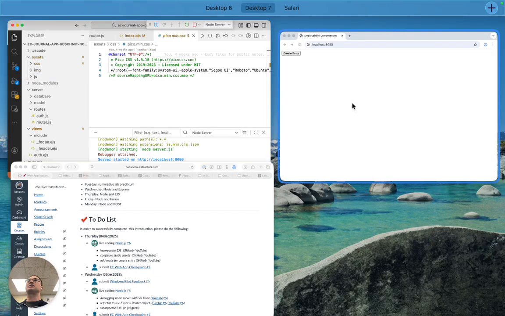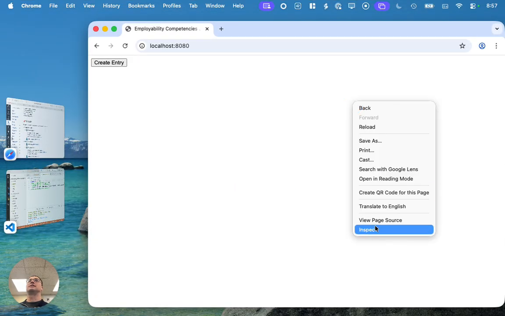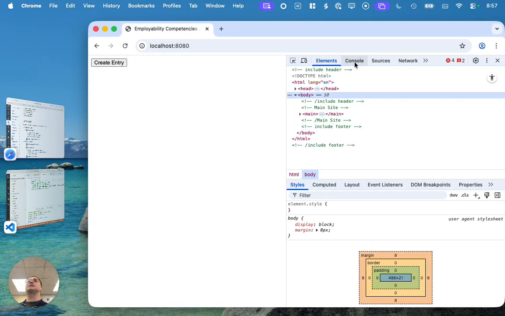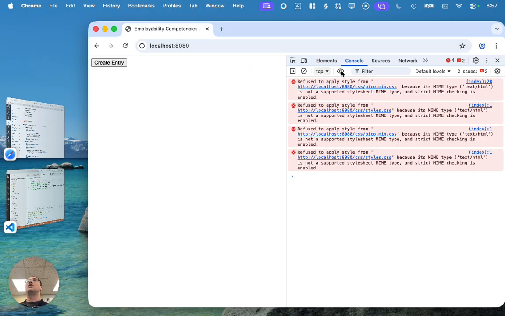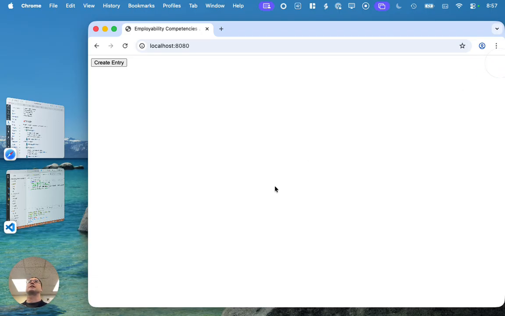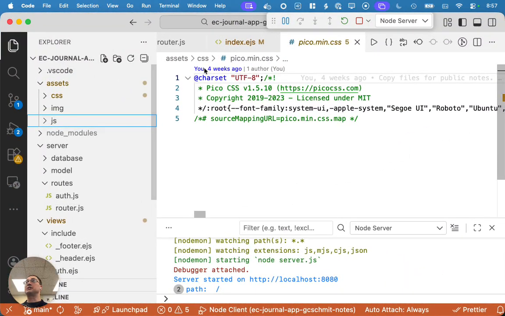And to make this connection a little bit more explicit, if I look at the console, notice we have errors here. Like it's trying to do stuff with styles.css, pico.min.css, and it can't apply these. And the error here isn't super helpful, but it's basically because it doesn't know where they are. Okay, so we're going to fix this. So the way we fix this is really pretty straightforward.